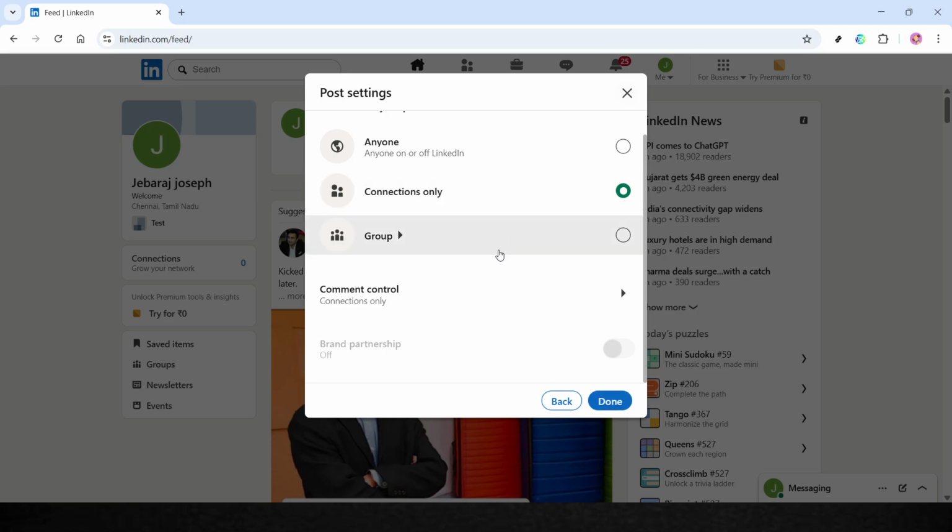This change allows your content to be accessible to everyone on and off LinkedIn, including those who might come across your posts via search engines outside of LinkedIn. It is a valuable feature if your content is meant to engage a larger audience or seeks viral potential.